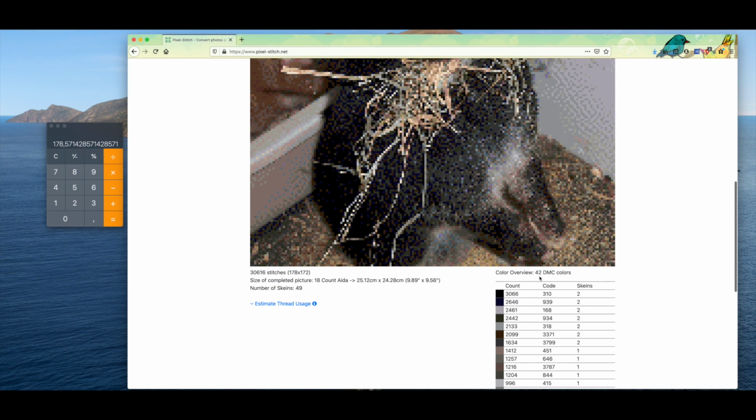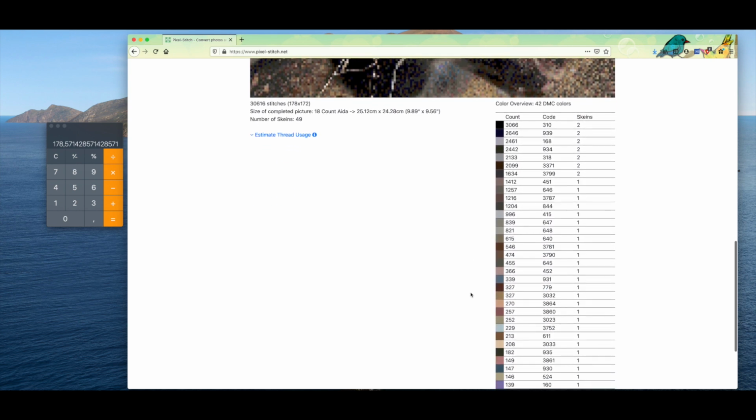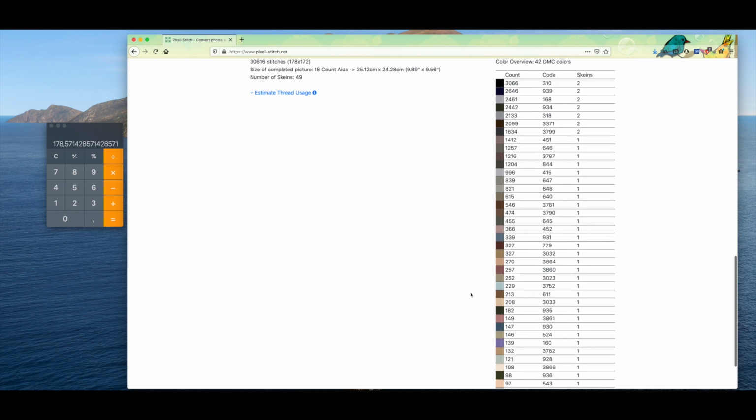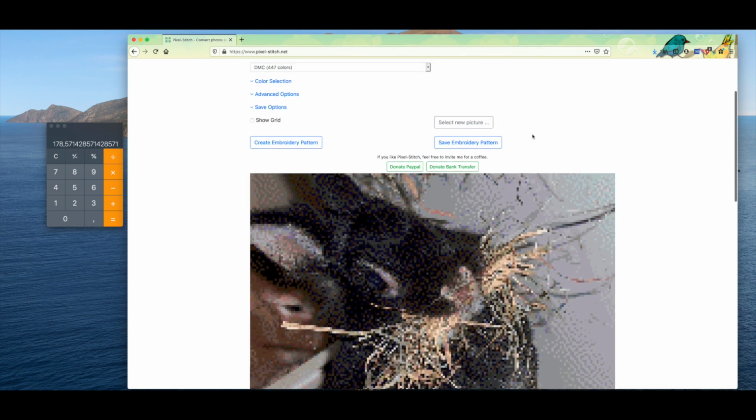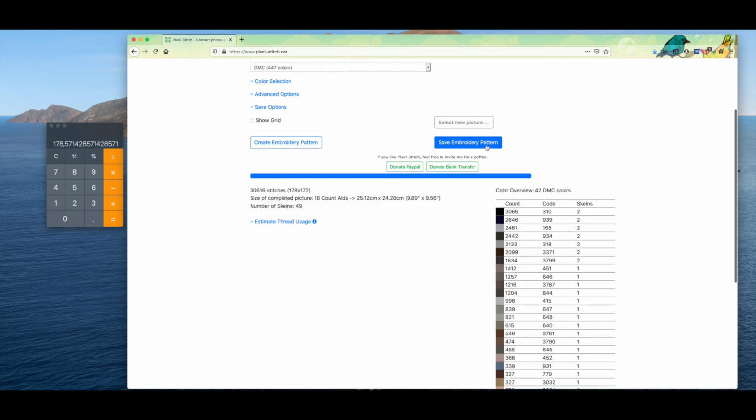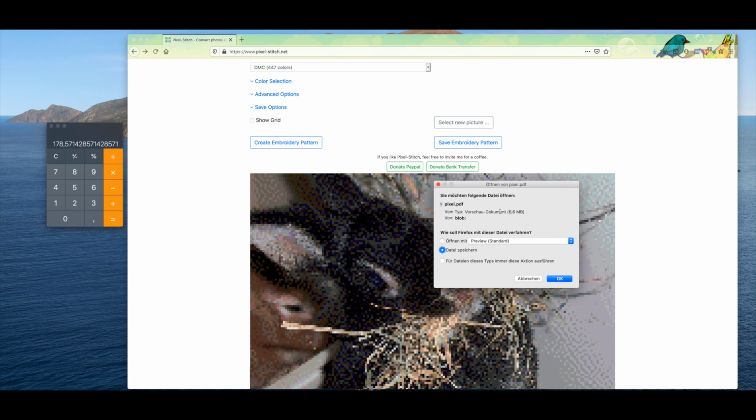Actually, this shows 42 colors. You can also see, if you don't really want to give this away to a company to turn it into a diamond painting, you could also get a blank canvas and then purchase all these drills because they give you the number and the DMC color. So you could do that. You can save your pattern. When you click on this button here, you can download it as a PDF.